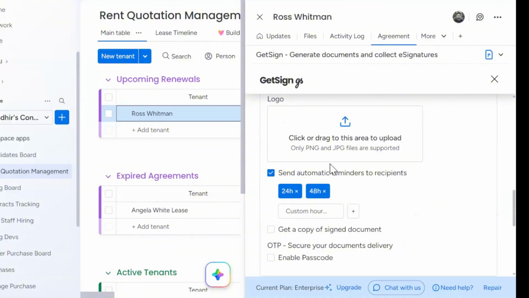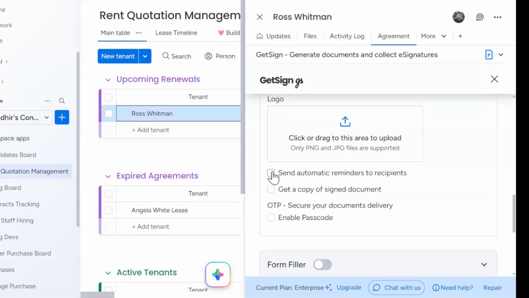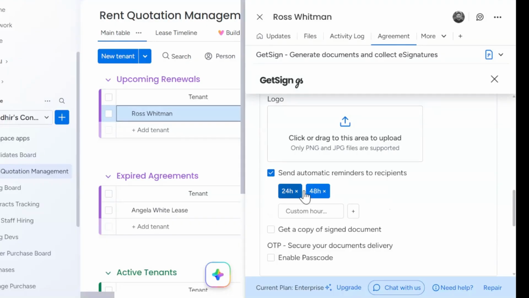which says Send Automatic Reminder to Recipients. If you turn this off, your signers will not get reminder emails. 24 hours and 48 hours are turned on by default. You can turn them off or you can add more.